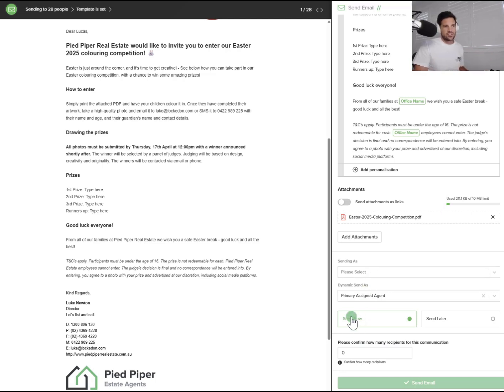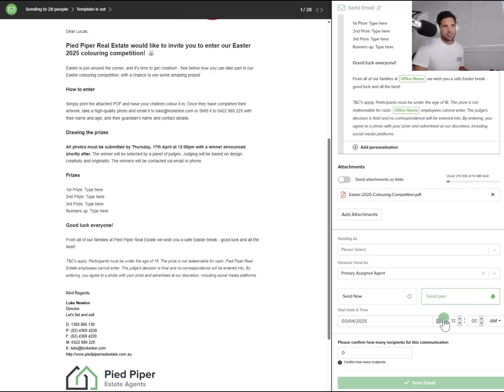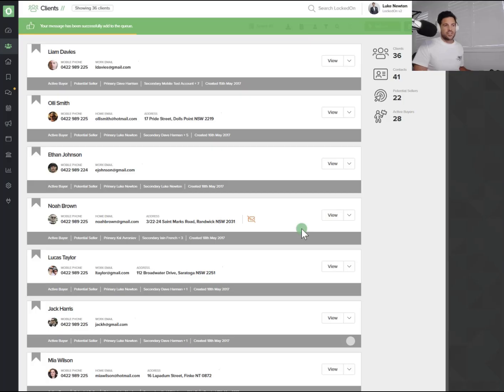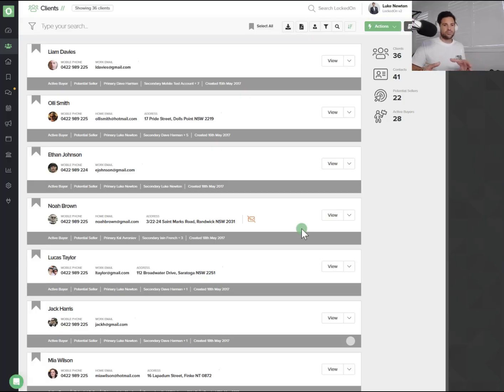When you're ready to send, you can send it now or you can send later by picking a date and time in the future. Let's say I want to send this tomorrow at 12 p.m. and then you confirm how many people it's going to and hit send. This has booked my email in for tomorrow at 12 p.m., but you could send yours instantly. This will then send the email off instantly or at the time that you've booked.